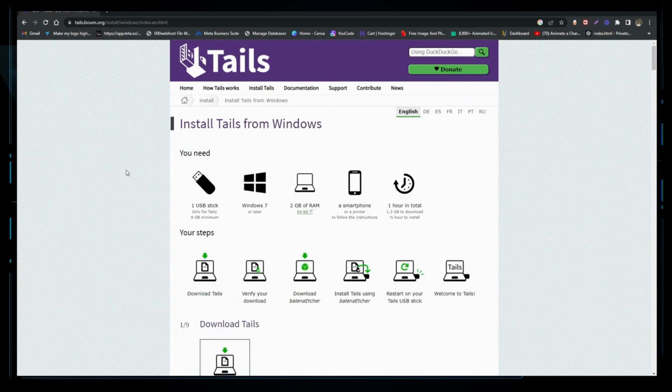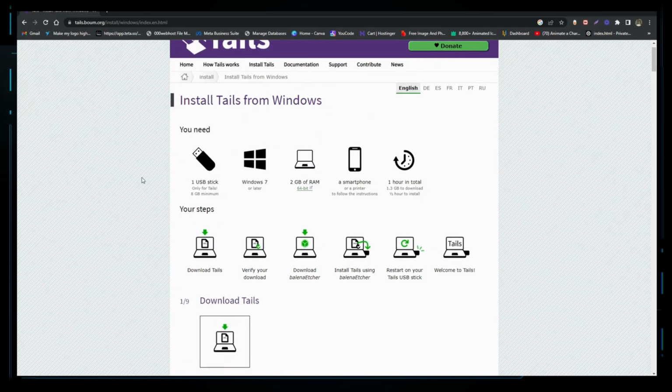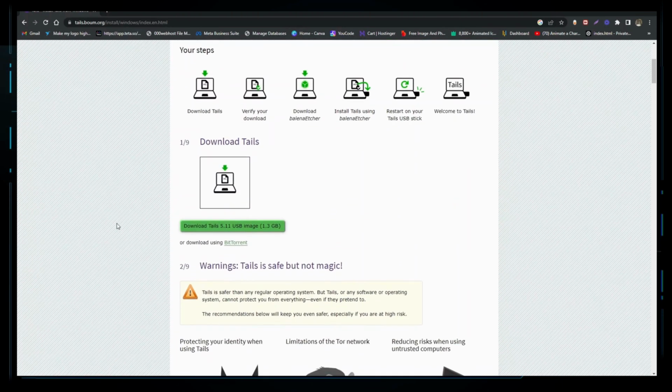Now click on Windows and here you can see these are the step-by-step process to install Tails on your Windows. So firstly, you need a USB disk of at least 8 GB minimum. Then you need a system on which you are going to download or install Tails with a minimum RAM requirement of 2 GB.